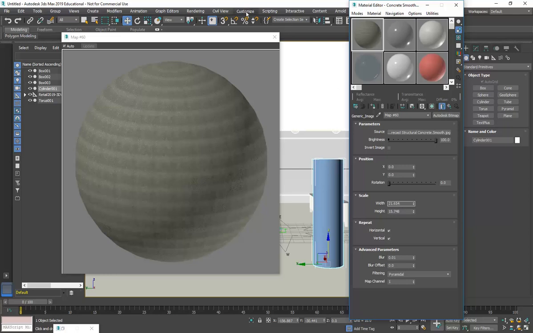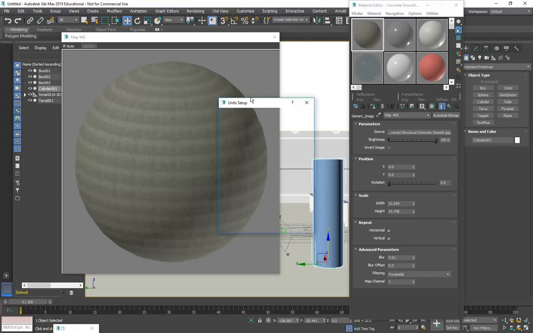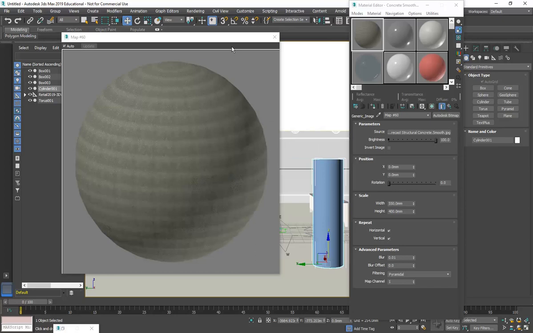It's fine, because in Max you've got the same options as Revit. When you go to the Customise menu, you can go to Unit Setup, change it to metric, and I'll set it to millimetres, and OK. And now you can see it's showing me the size in millimetres.